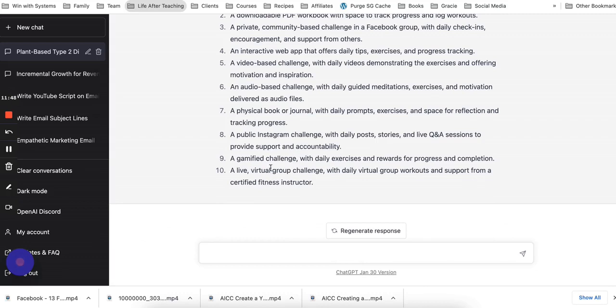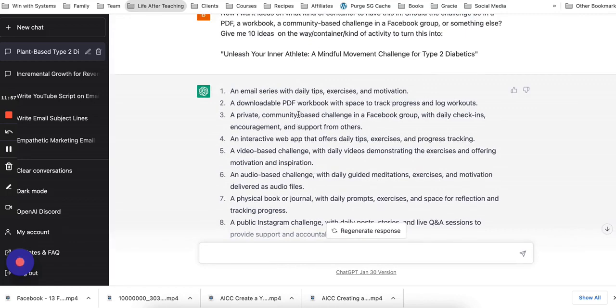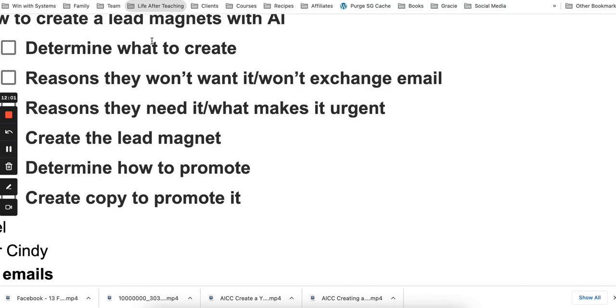Virtual group challenge with daily virtual workouts. Ooh, I like that idea a lot, but I would need to pay someone. So I think what I'm going to start with is number 3 and number 2. All right. So at this point, we have determined what to create. The next thing that I need to do is reasons it won't. I actually think I'm going to go down to creating the lead magnet copy and text first, and then come up here to the more of the marketing stuff in a minute.